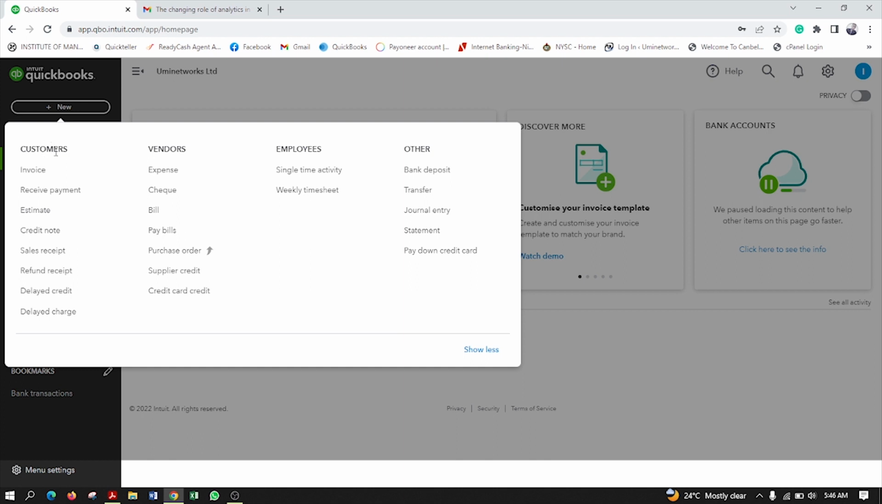If you want to navigate through the customer, this is where you're going to see it. Under the customer are invoice, receive payments, estimates, credit notes, sales receipt, refund receipt, delayed credits, delayed charge. Then under the vendor, we have the expense, the check, the bills, pay bills, purchase order, supplier credits, and credit card credits.